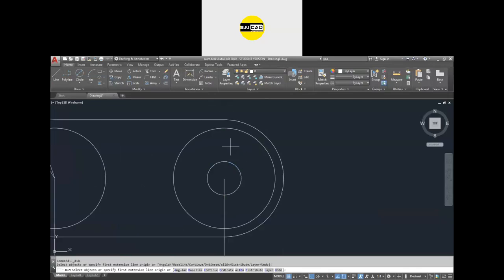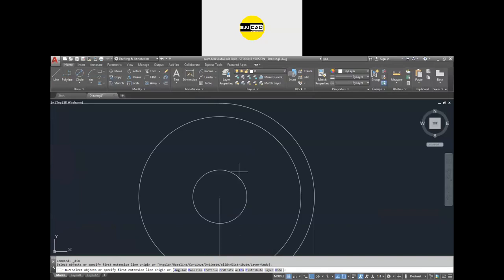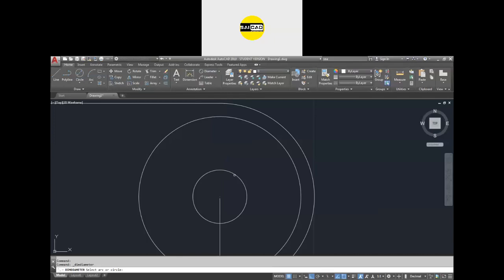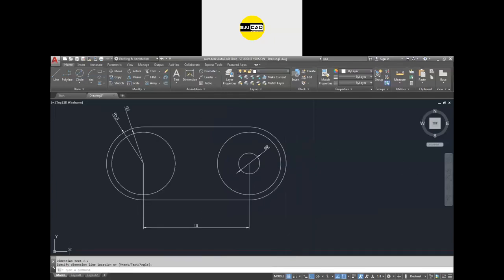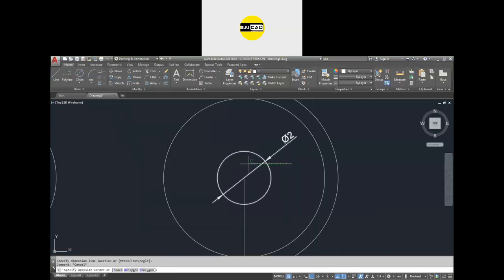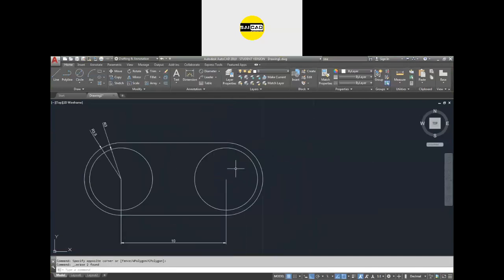To check the dimension, go to the dimension, select the object like that, or you can go directly here, select the dimension in the diameter type and select that. Okay, so this is the diameter type dimension.